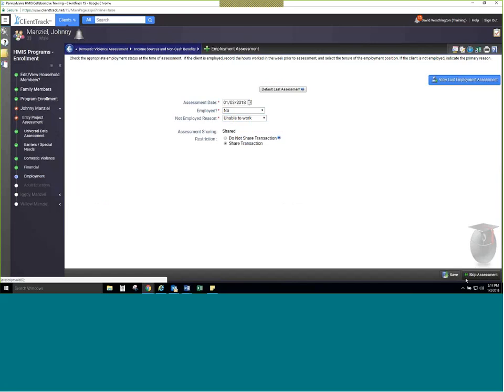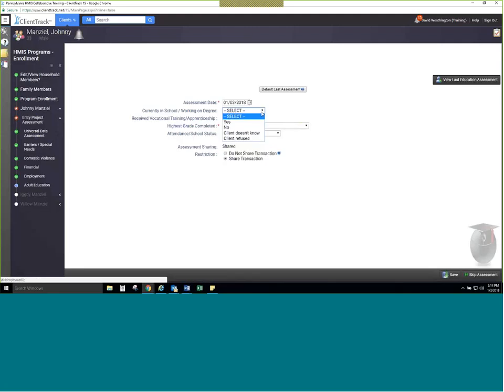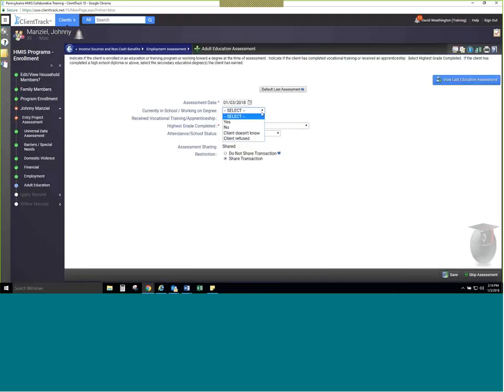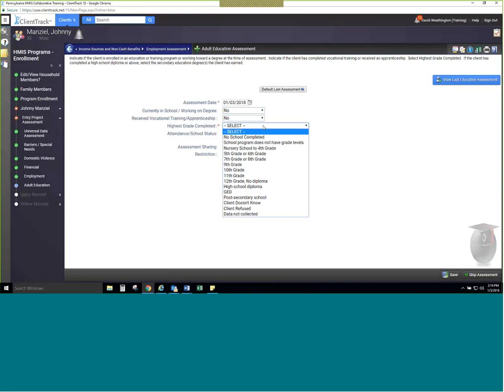And then the next one is the adult education assessment. So you have your currently in school or working on degree, yes or no, or client doesn't know, client refused. And then you have your questions. Obviously, anything with a red asterisk, I should have mentioned this previously, but most people already know, is a required question and will not allow you to move on to the next step.